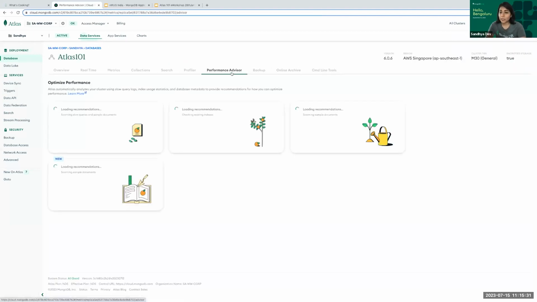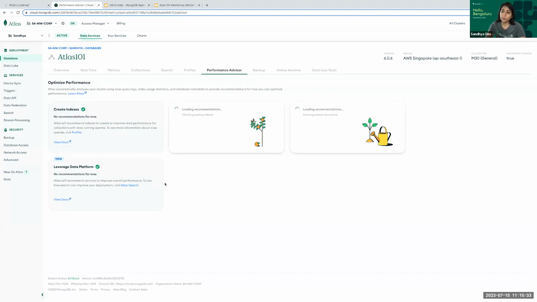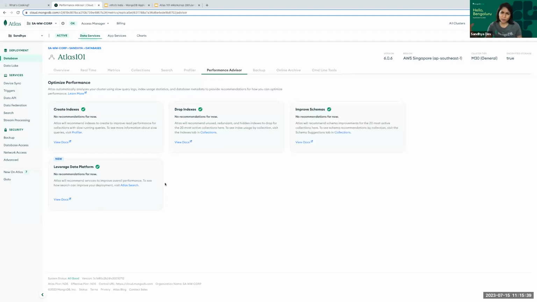Then you can have advice from your performance advisor, which will give you recommendations based on your querying patterns. It could give you recommendations to create new indexes if you're running queries on some particular fields a lot and they're slowing down. If you have redundant indexes, it will also give you recommendations to drop those indexes, or recommendations to even improve your schema.